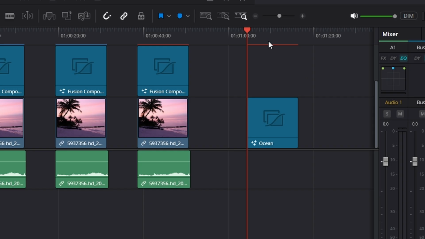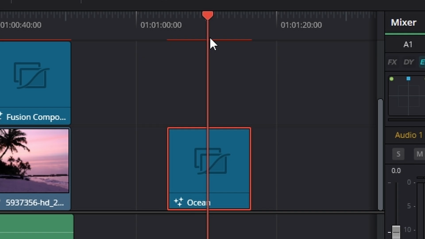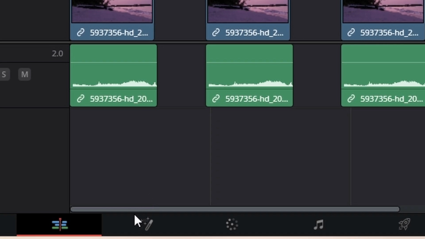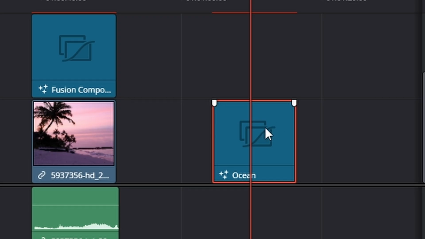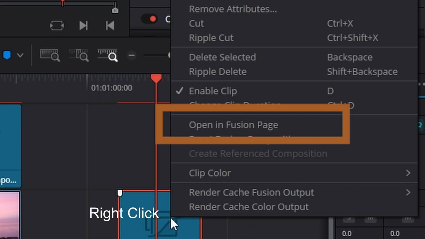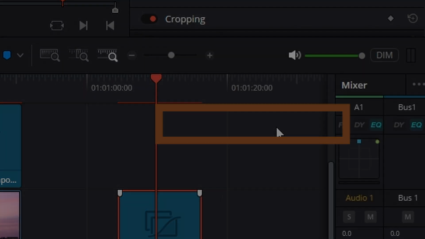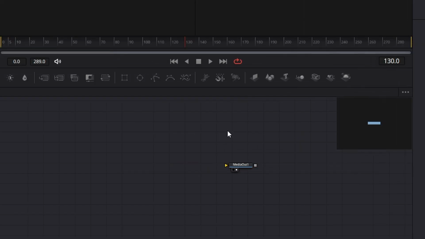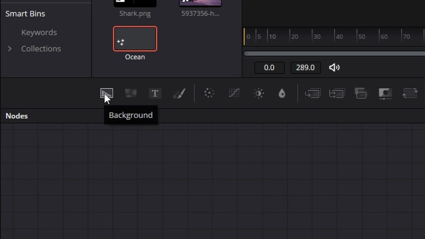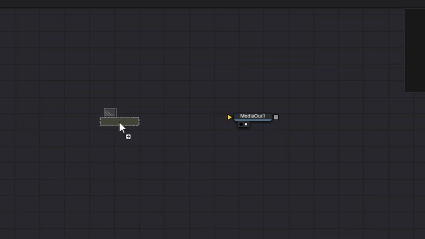Once you've got it down on the timeline like that, make sure that your bar is over the clip and then go down to the Fusion tab here. There is another alternative: if you right click on that clip, you can go to Fusion that way. Open in Fusion page, if you see it just here. The first thing we need to do is go across here and add a background node. Take that background node and connect it into your media out.